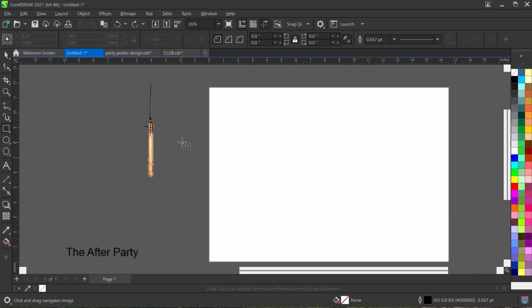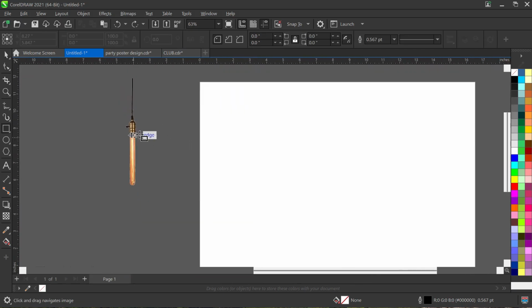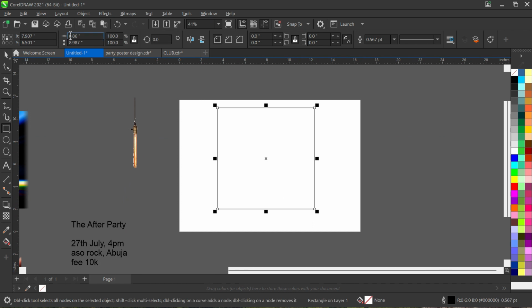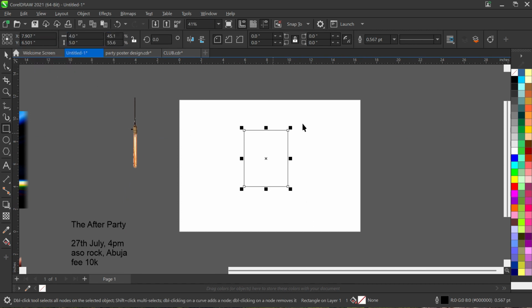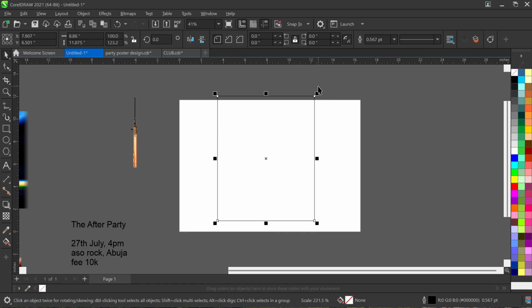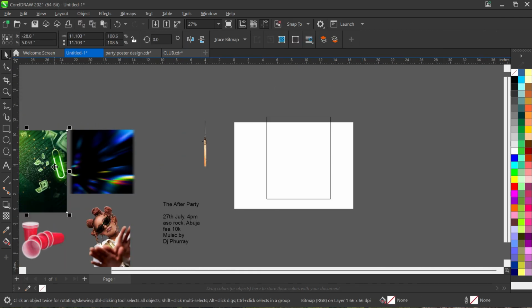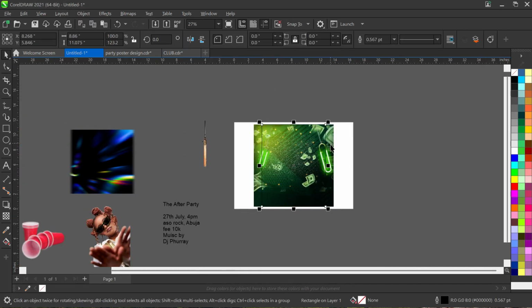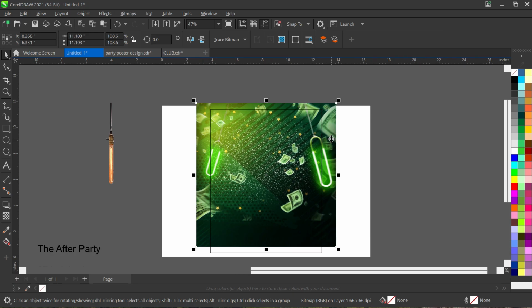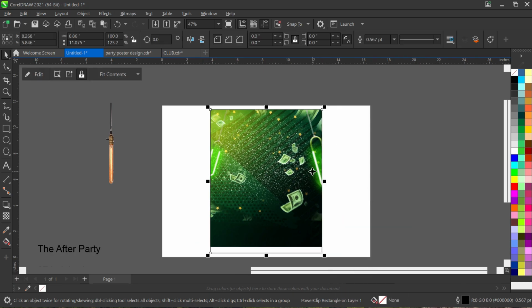So right away, we're going to be drawing our Instagram size, which is a 4:5 ratio. Then I'll just increase the size that way. Okay, so I'll take that and put it in the center. Take my first background, put it in the center so it is aligned properly, and then I power clip it.